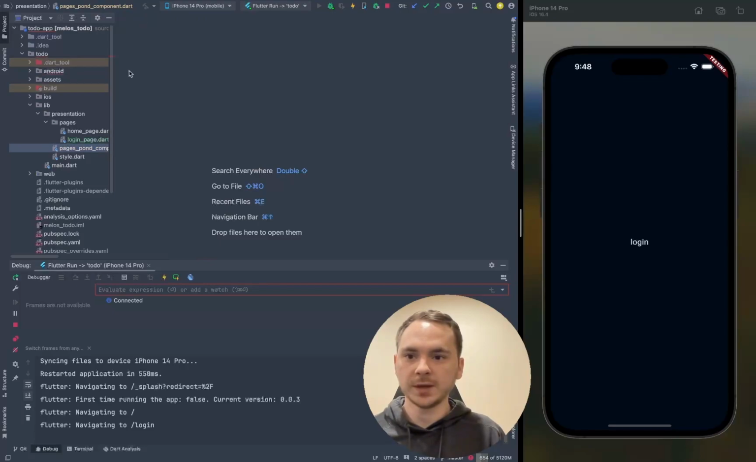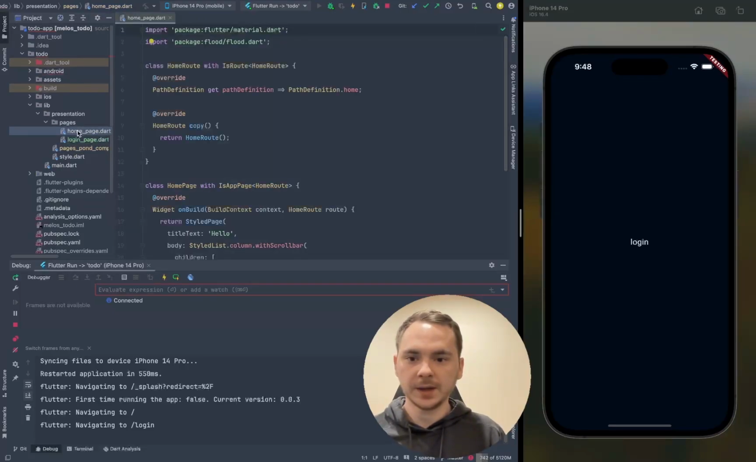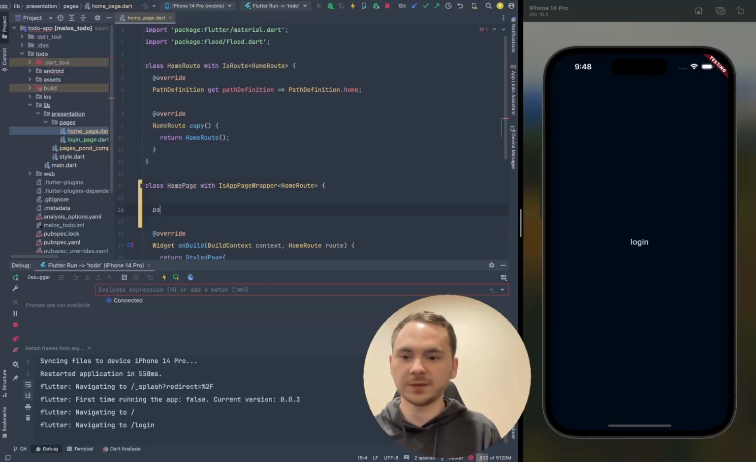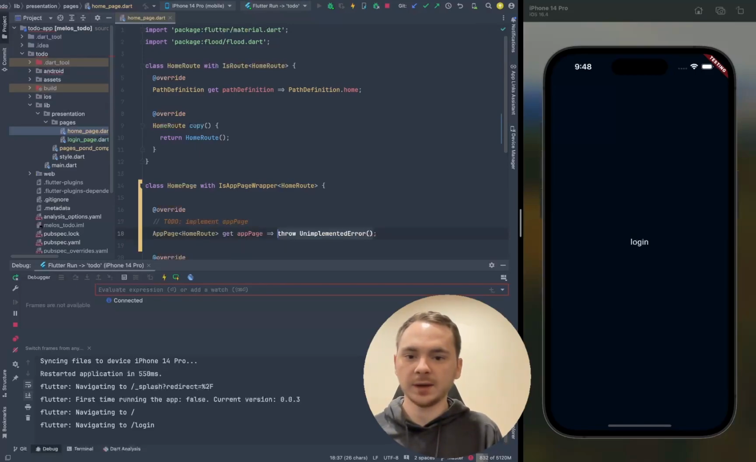What we can do is go to the home page here, and currently the home page is set to be just an app page, but let's go ahead and set it to be an app page wrapper. We can then define the app page that it wraps. We're going to return just a regular app page here of type home route.